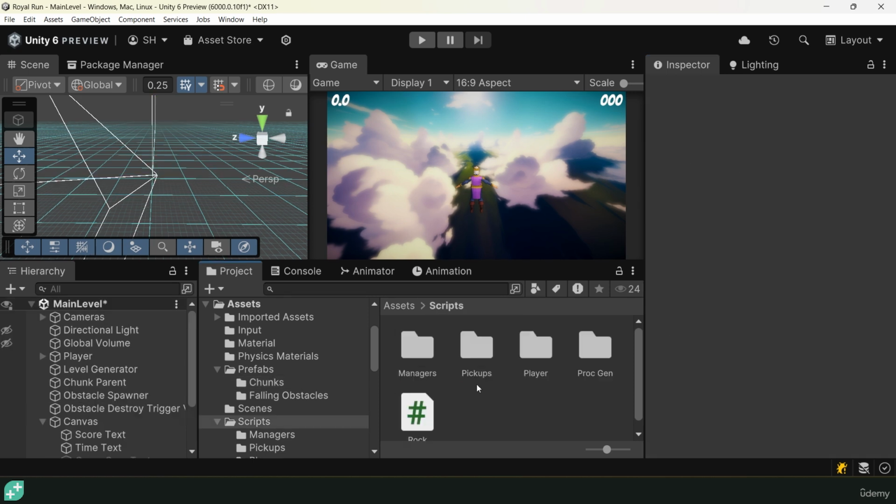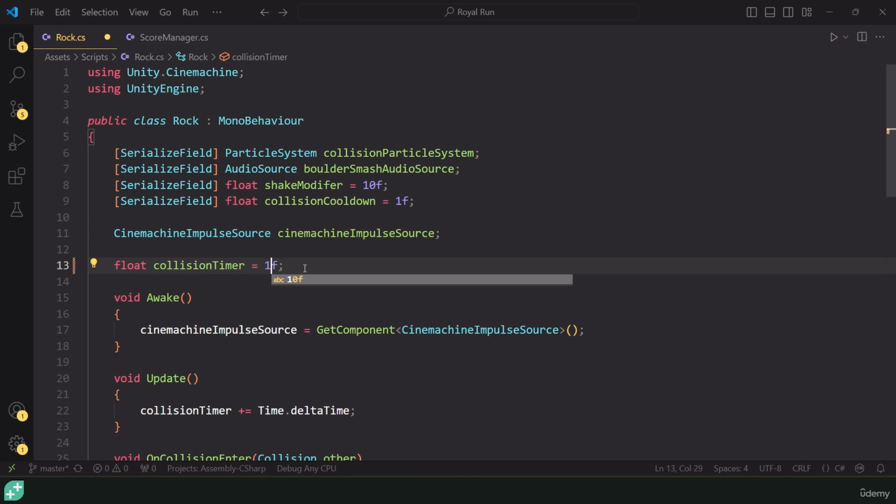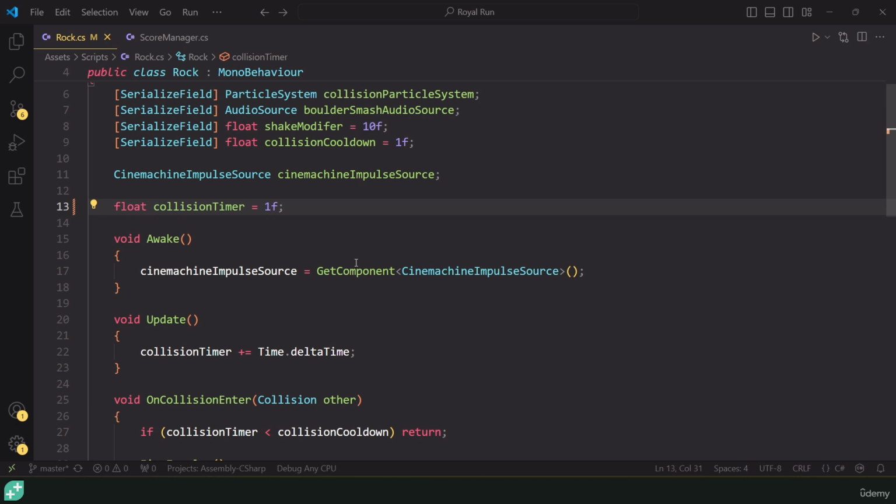We were mentioning last lecture that the rock audible sound when it was first hitting wasn't actually firing that audio source. So we can actually just hop into our rock class directly, and right here where we're initializing the collision timer, we can just change that float from a 0 to a 1, just to make sure that the very first collision from each individual rock will actually fire that audio source.